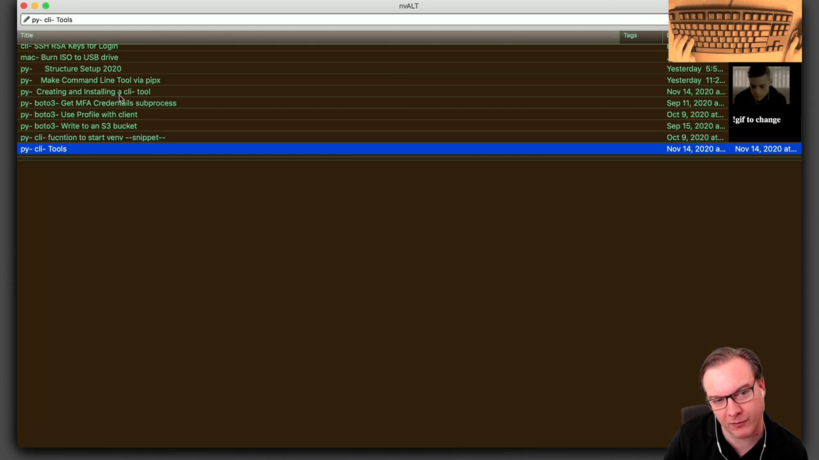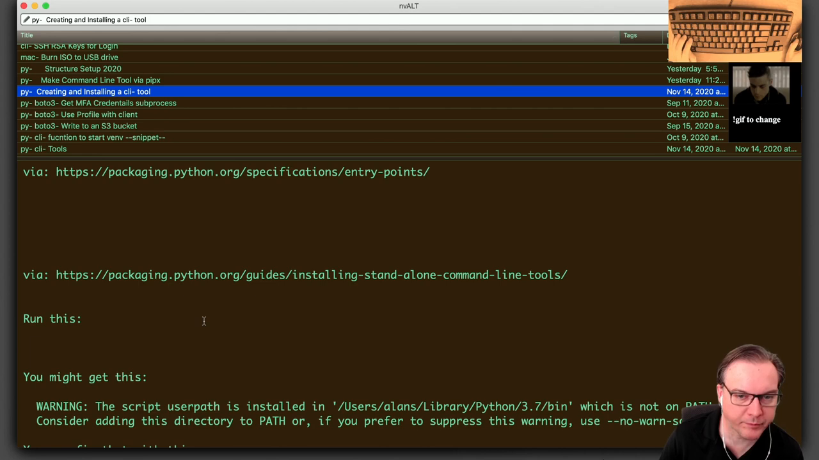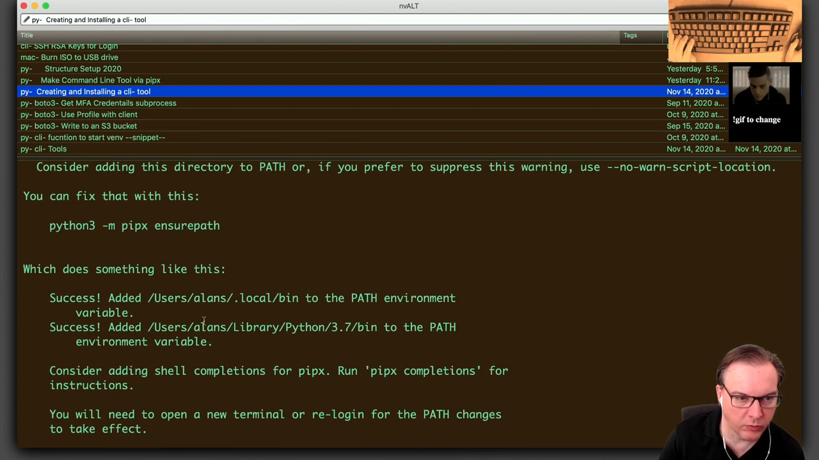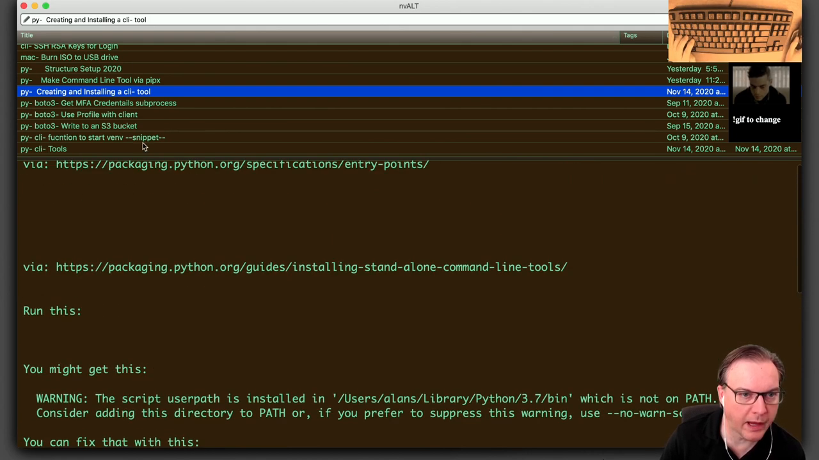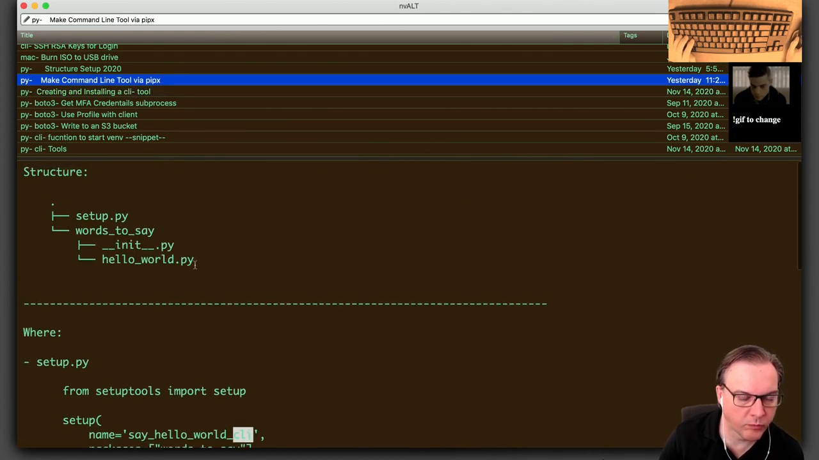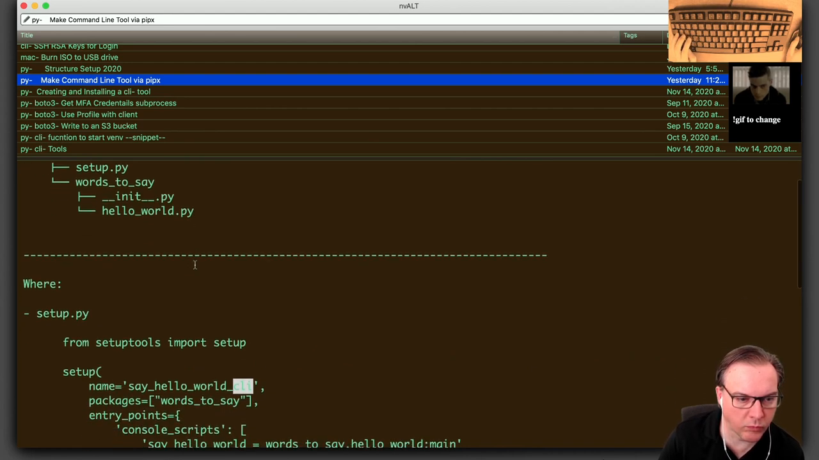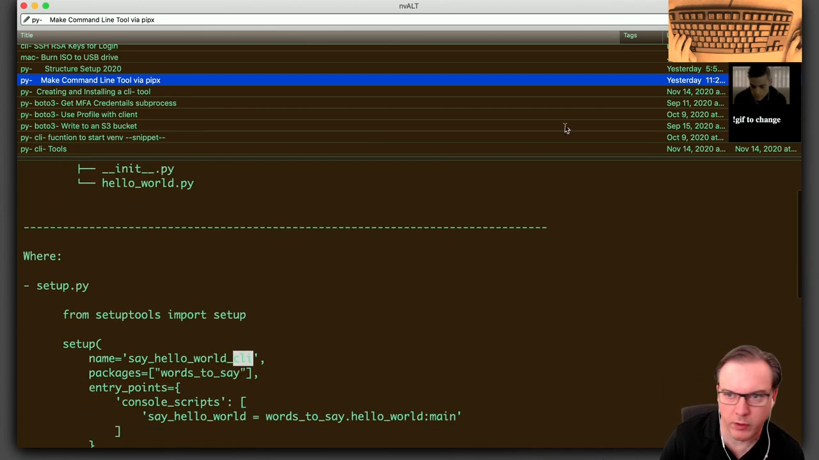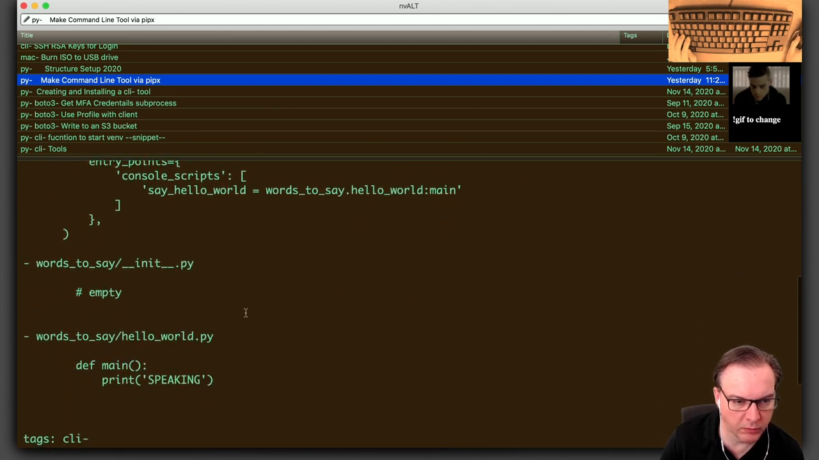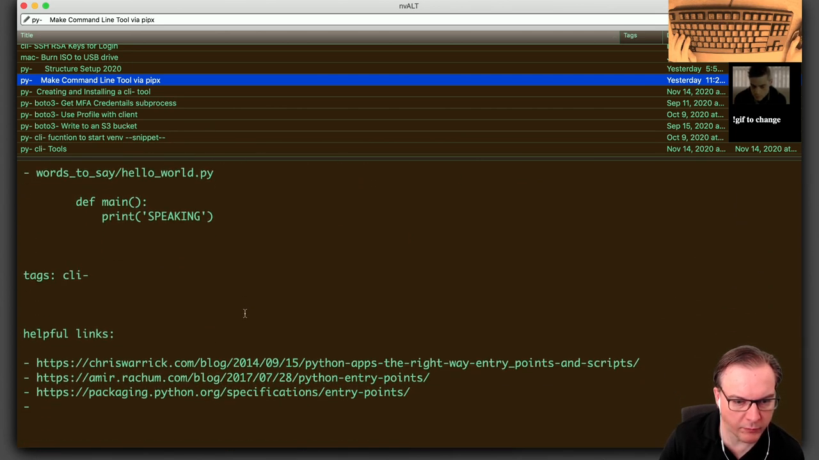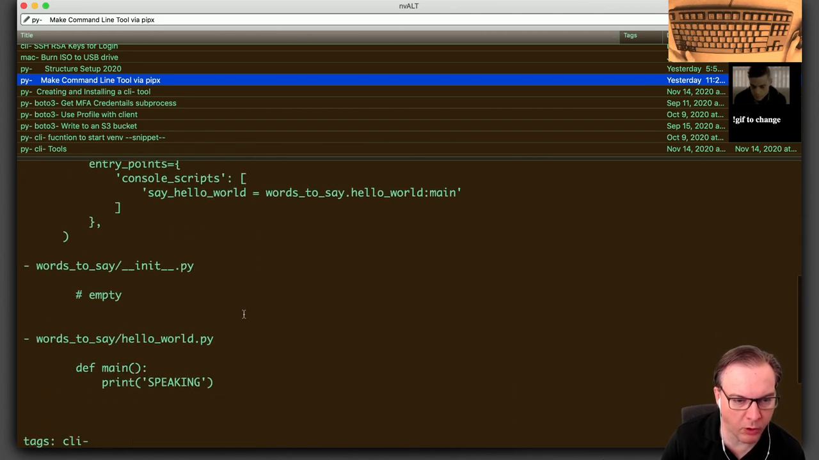I've got pi dash and then CLI dash, so I thought it might hit there. It didn't. Yeah, so that's adding that. Yeah, yesterday at 11 something p.m. So set up tools. We put all that stuff in. Tag CLI, helpful links. Okay, so I think this is good. I'm going to walk through this here in just a second.